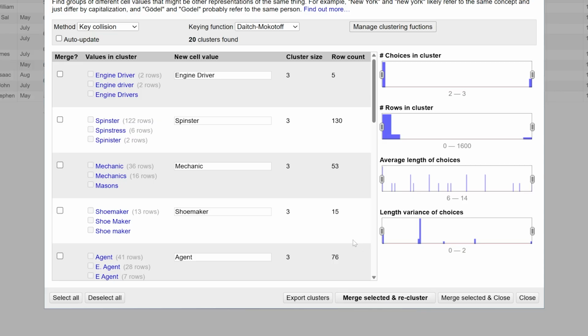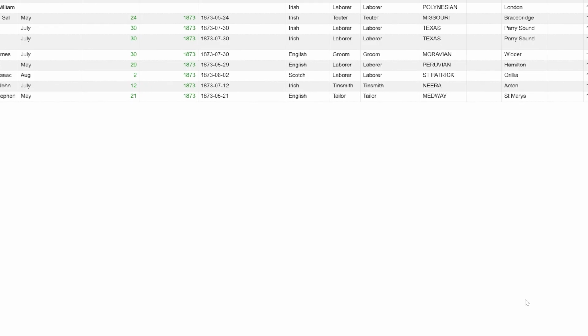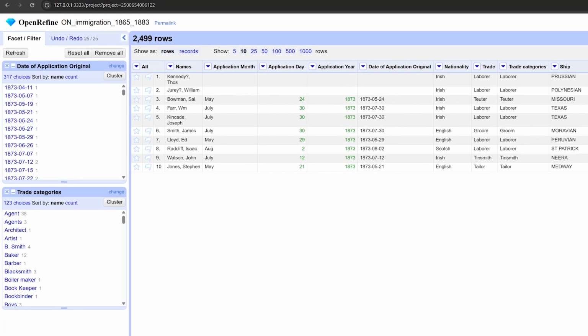Review the suggested clusters. For any items you want to combine, check the boxes in the Merge column. If needed, adjust the text in the New Cell Value column to define the consolidated name. Then click the Merge Selected and Recluster button at the bottom right of the window. Repeat this process until you're satisfied with the results. When you're finished, click the Close button at the bottom right of the window to exit the clustering tool. Your similar values in trade categories are now consolidated.